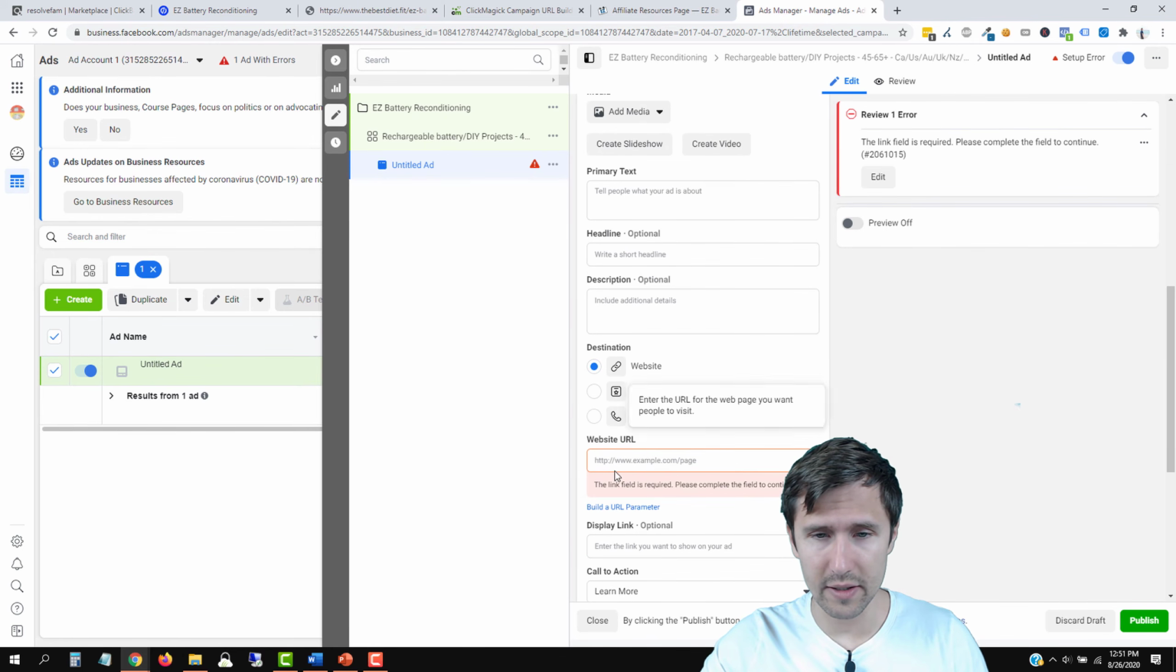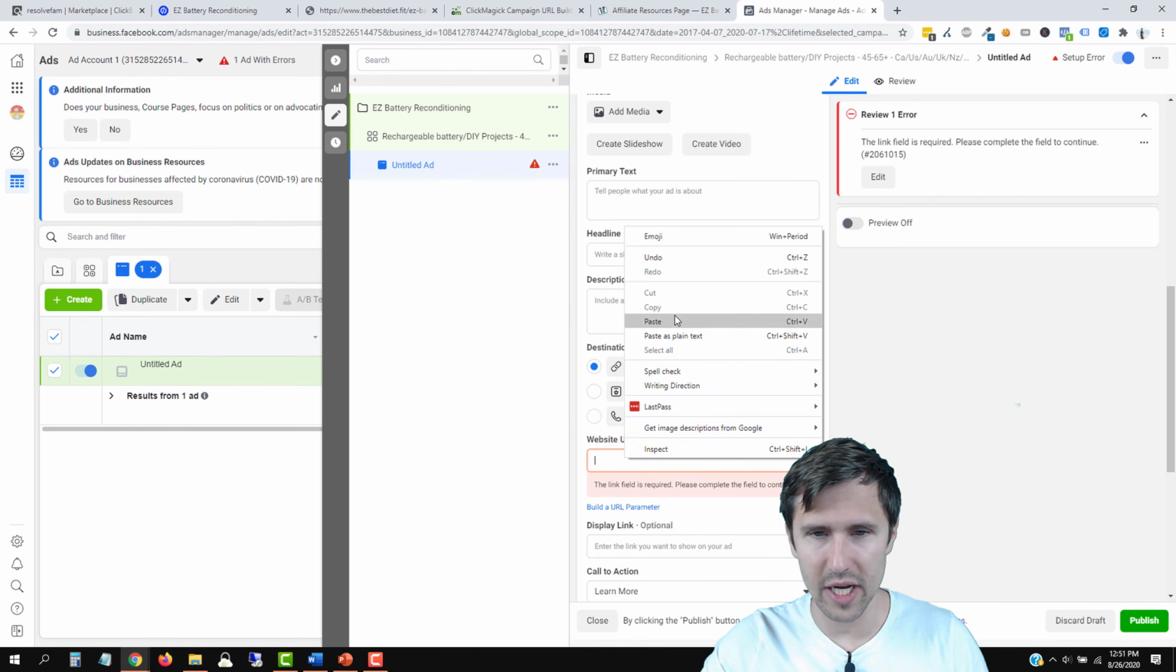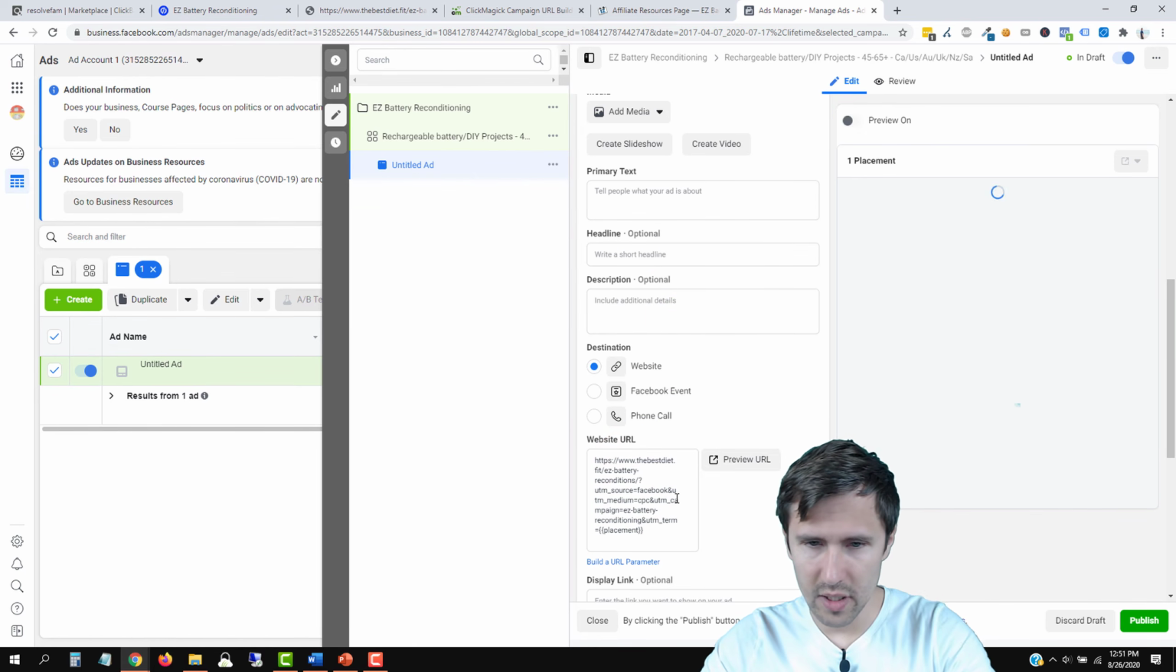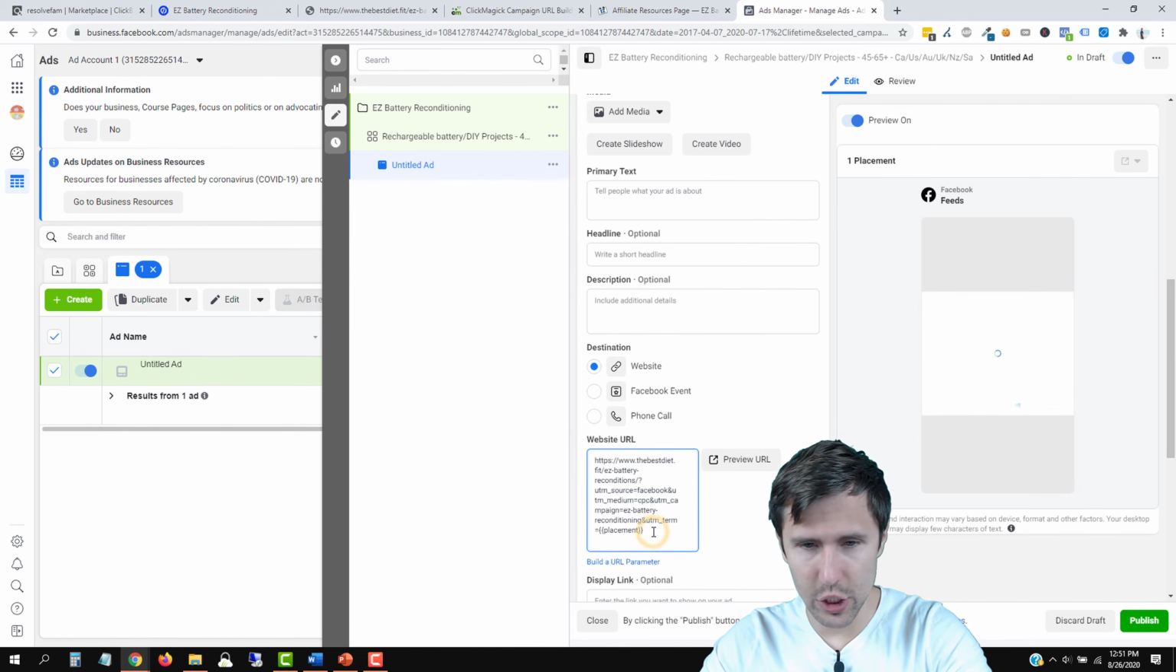Come back here and let's enter the URL so we get that annoying error message out of the way. Now we have that, so it's going to show us the placement.